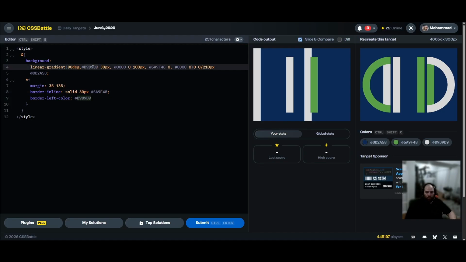So, white, transparent. So from here, 125 to 275. Oh, I messed this up. 125 to 275. 250. So 280. And then 0, and then that's 30, right? So we have 310px.